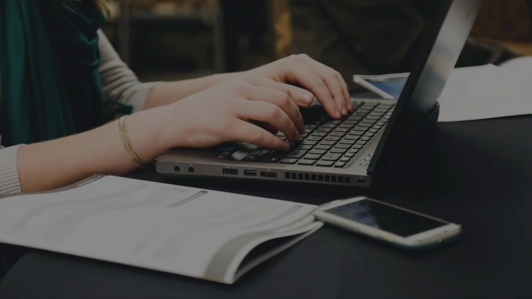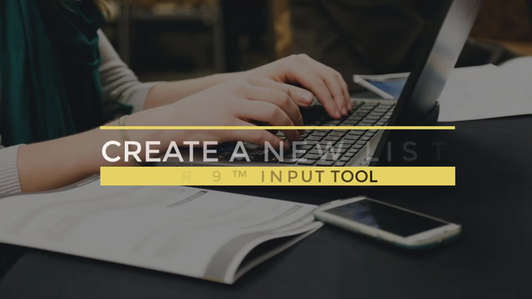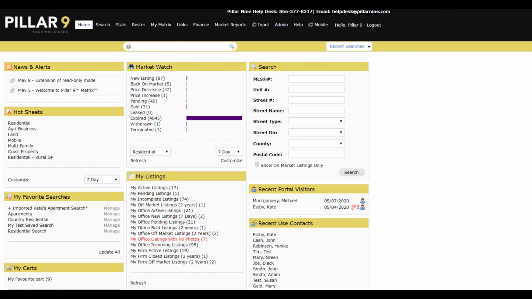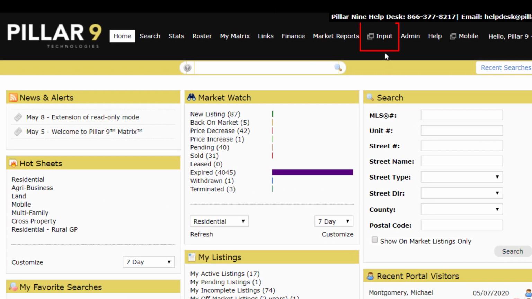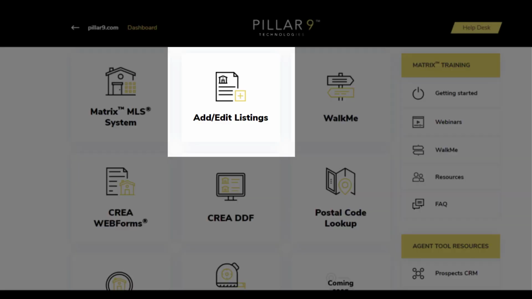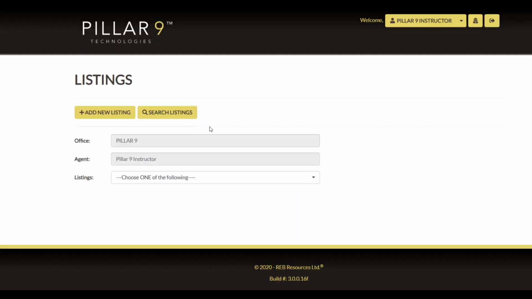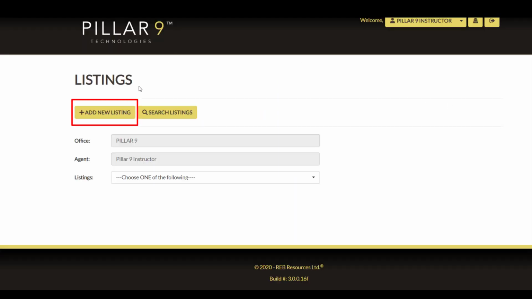In this video, we'll demonstrate how to create a new listing using the Input tool. You can access the Input tool by clicking on the Input tab in Matrix. You can also access the Input tool by selecting the Add Edit Listing widget from the Pillar 9 dashboard. To create a new listing, click on the Add New Listing button.